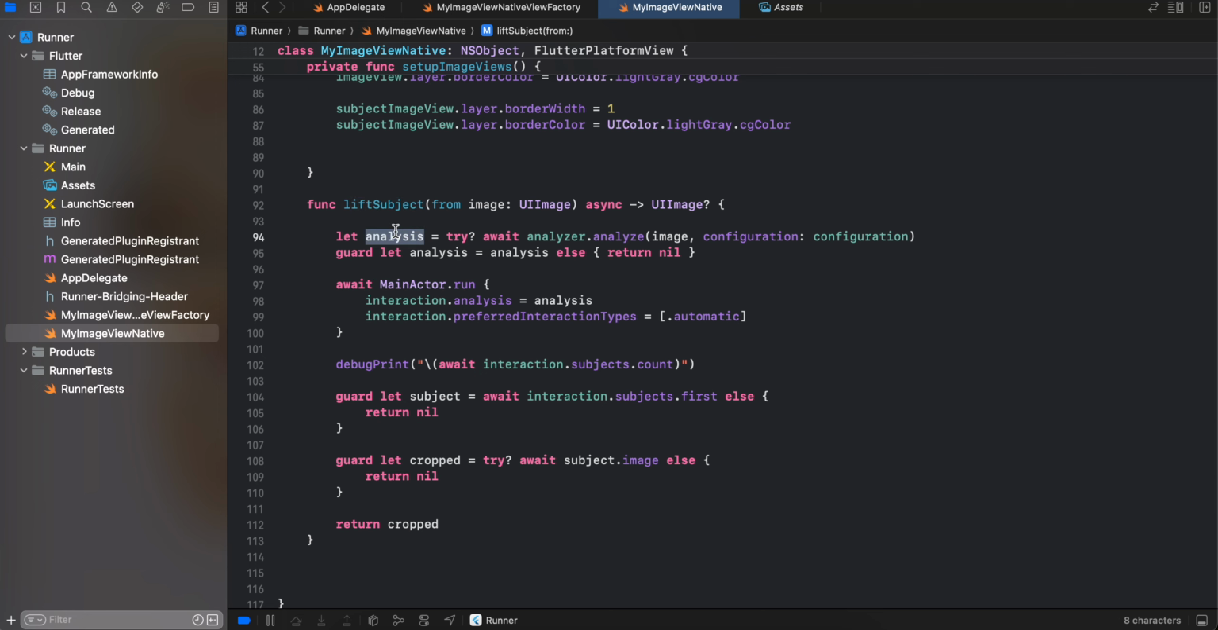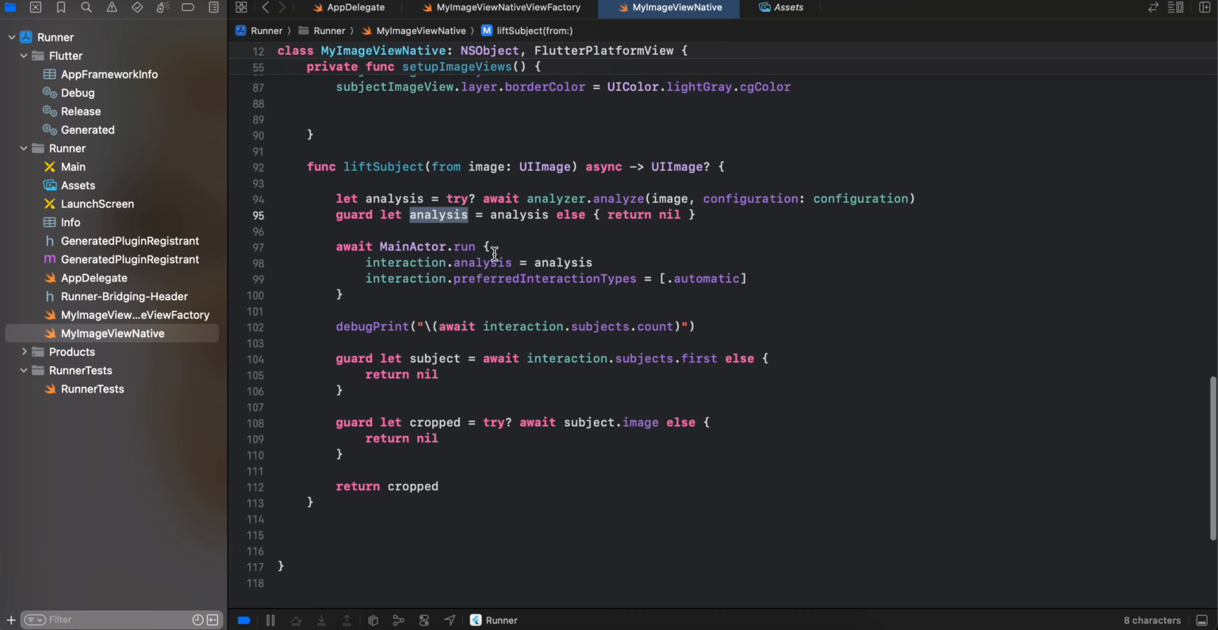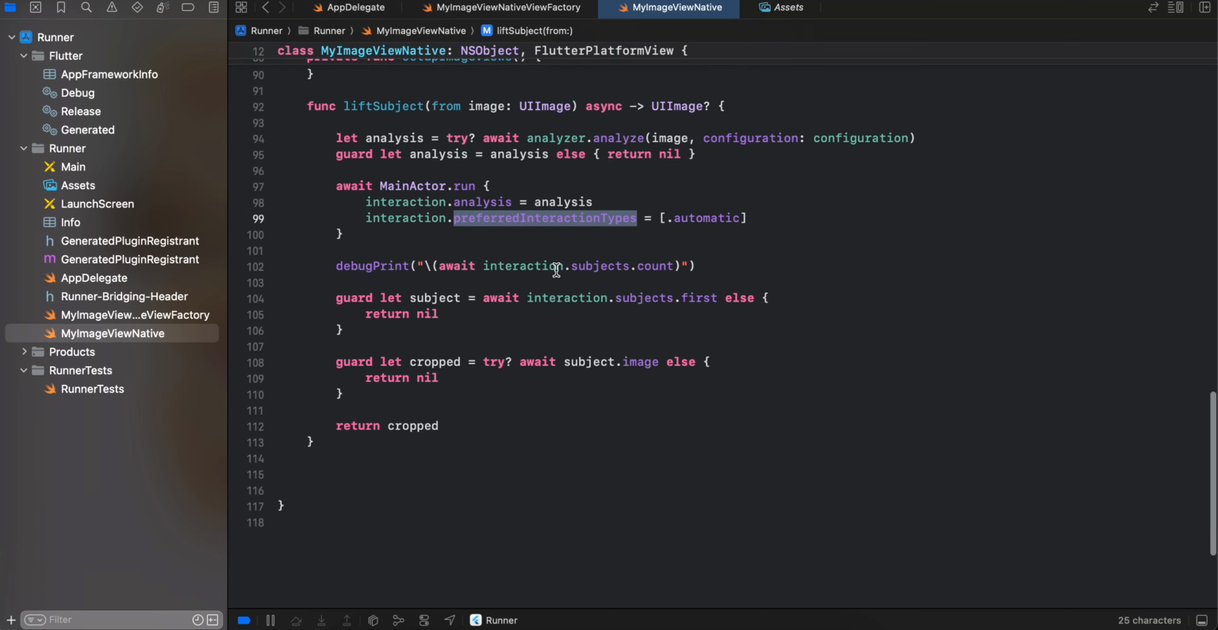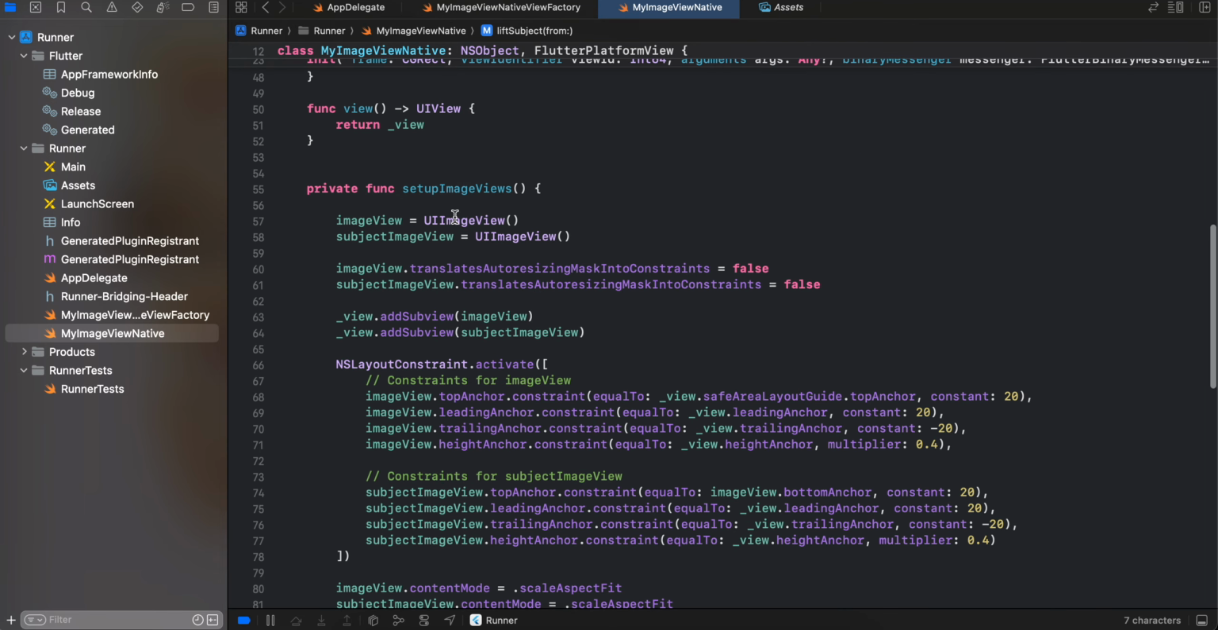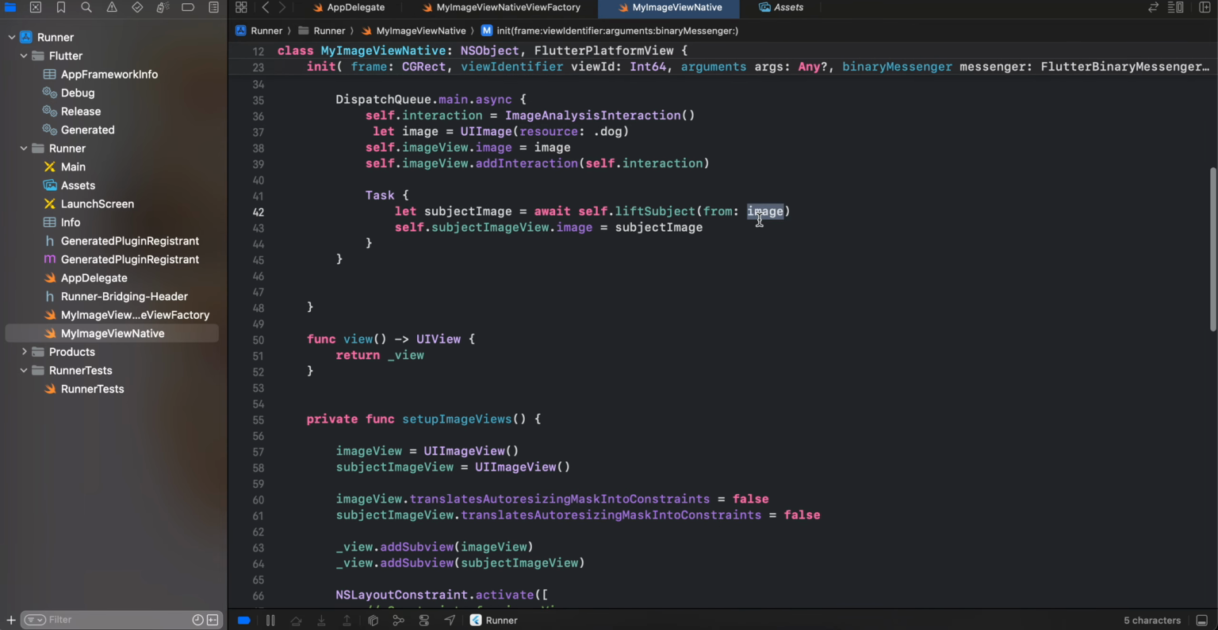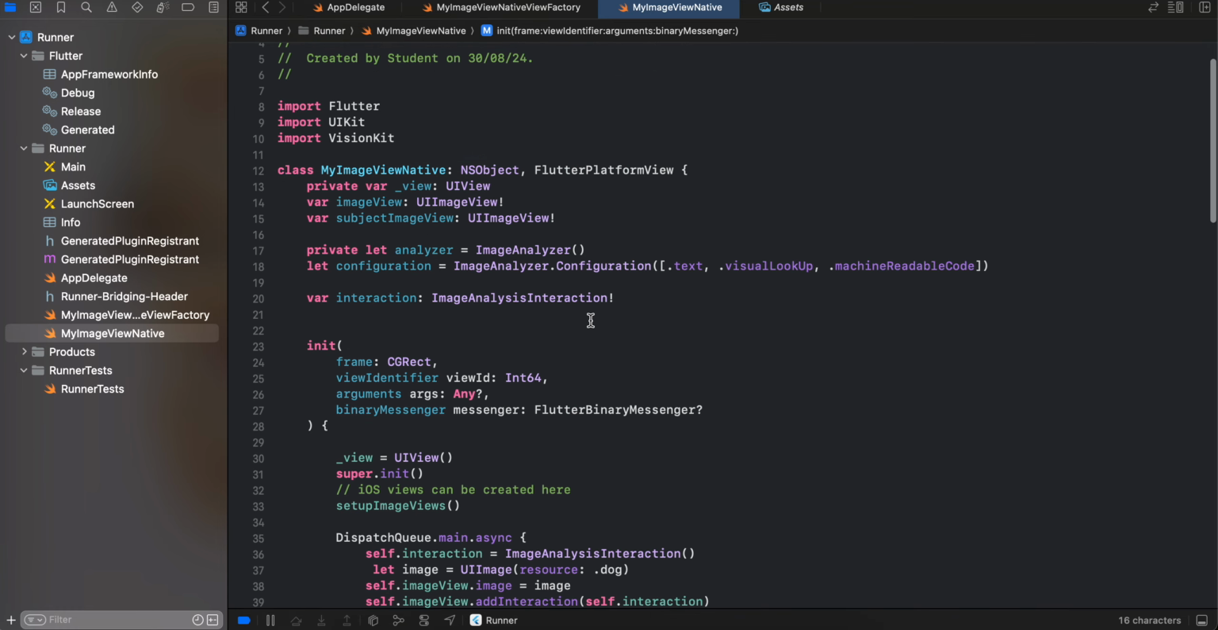So here we get the image, then we do analyzer.analyze, passing our image to it. Then if the analysis is not equal to null, then we just do interaction.analysis equal to analysis, and prefer interaction type, keep it as automatic. And once we have the subject, we just get the actual image from the subject, and once we have that, we just return it back. And if you see over here, we have the actual image, subject image, and we just apply it to our subject image view. So yeah, that's it.